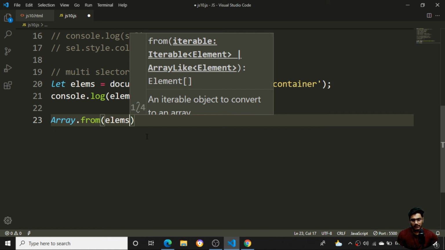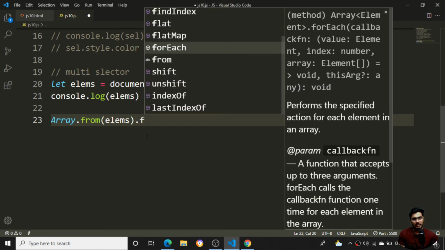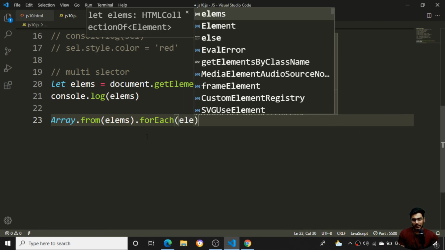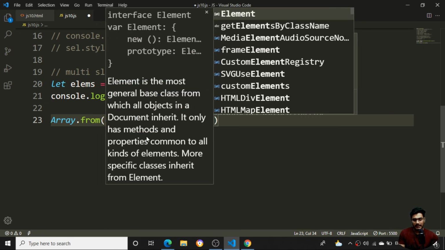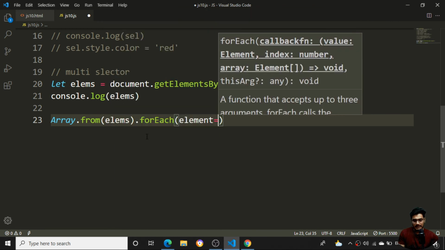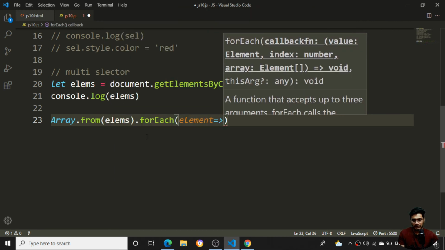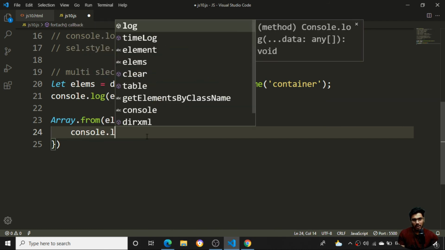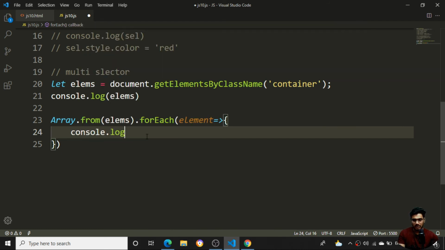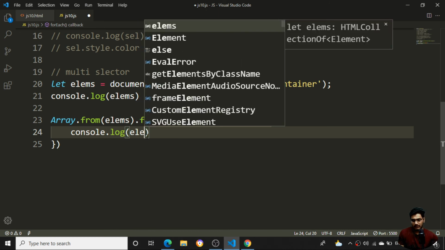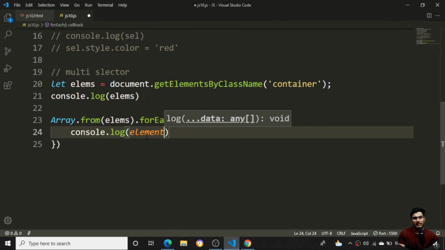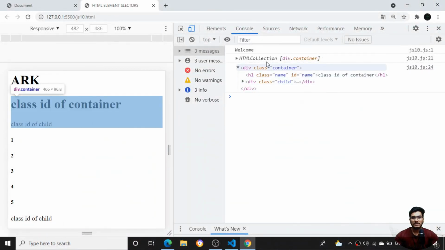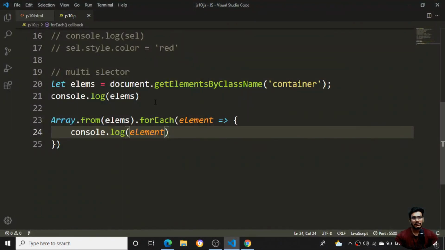Now I'll apply a forEach loop for this particular element. Then here I can just use an arrow function, which I'll explain in the coming sessions. If I want to console.log the element, I just write console.log of element. If I run it, you can see I'm getting all the elements that are there.